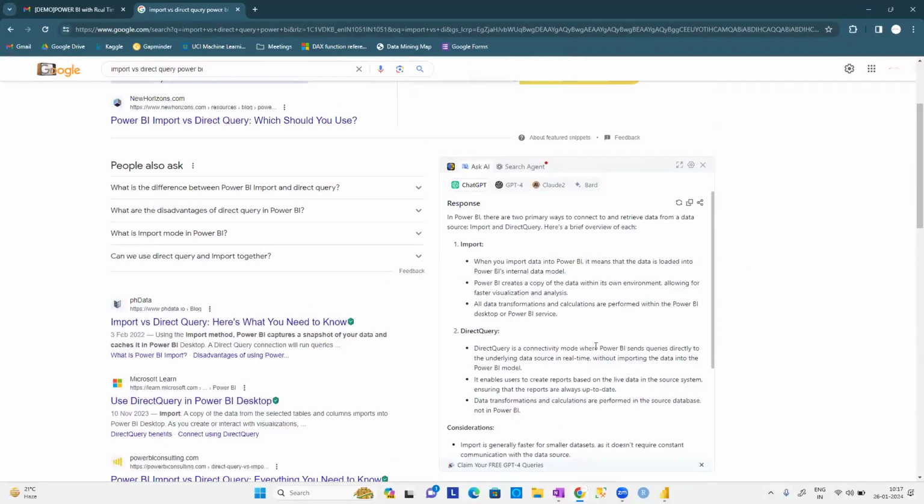We'll see the application. In Power BI, there are two primary ways to connect and retrieve data from a data source: import and direct query. Import, what is import, guys? Directly data will come. When you import the data into Power BI, it means that the data is loaded into the Power BI internal data model.